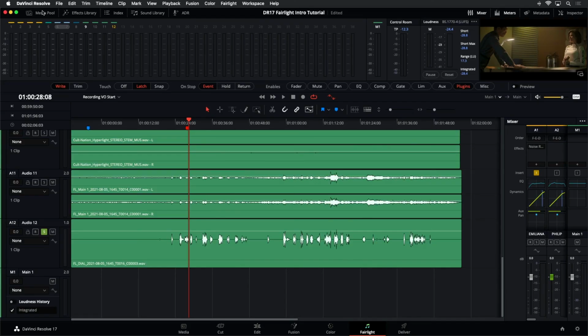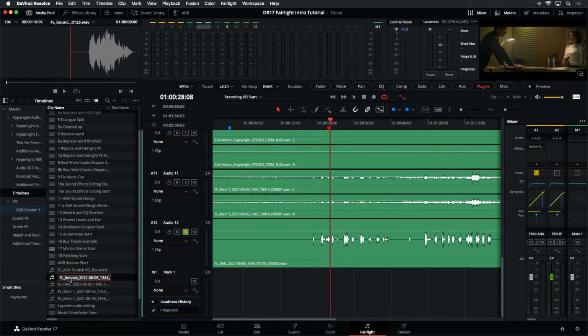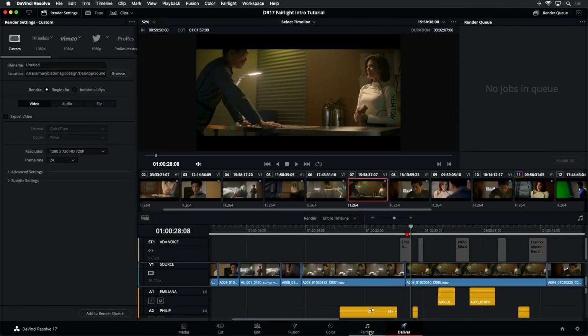Now, where did these bounce files go? If I look into the media pool, you'll find them, they all just dumped right into whatever bin I happen to have selected. Once you have created one, you can actually go in there and rename it if you wanted to. You can export it right from the timeline, give it a name and export it this way, or you can also deliver from the deliver page as well.